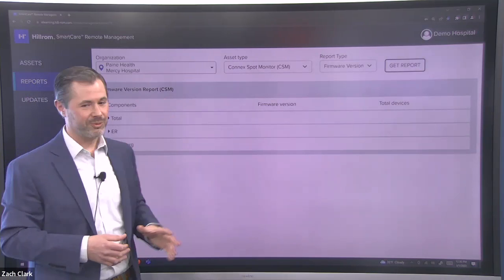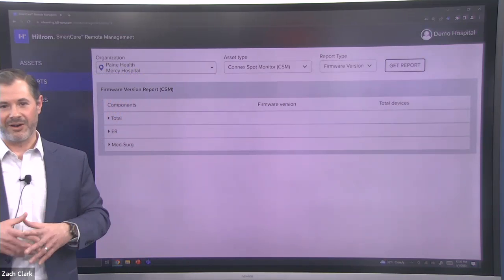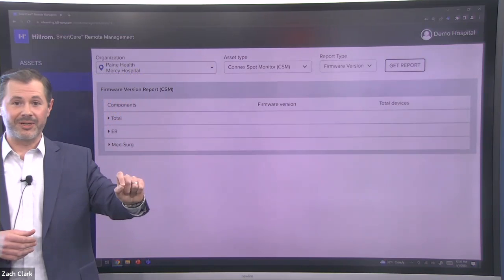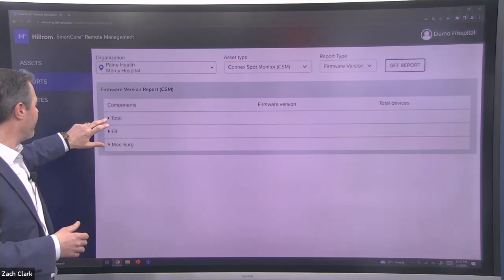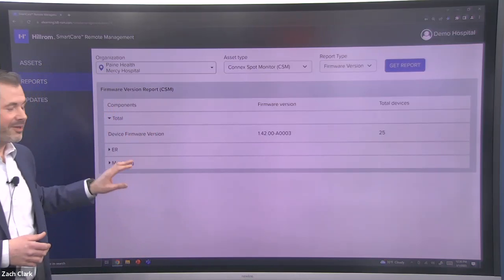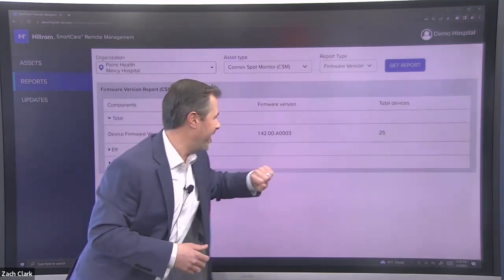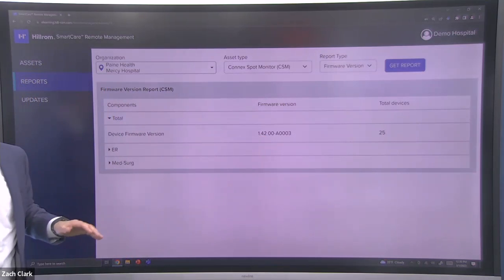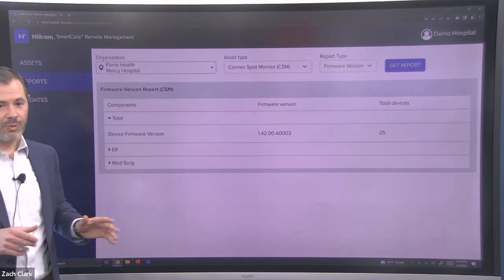So this report is really intended to give you visibility to what's out there, right? What software is loaded on all these different devices that I've got out there, and where may there be devices where I have the opportunity to upgrade to the latest version, as an example in this case. So I'm doing pretty well as far as my devices at Mercy, because they're all on the same firmware version at this point, right? So my total number of devices is 25. All of those devices are on 1.42. So they're all at a consistent version of firmware. They're all on the latest and greatest at this point. So we're in good shape.